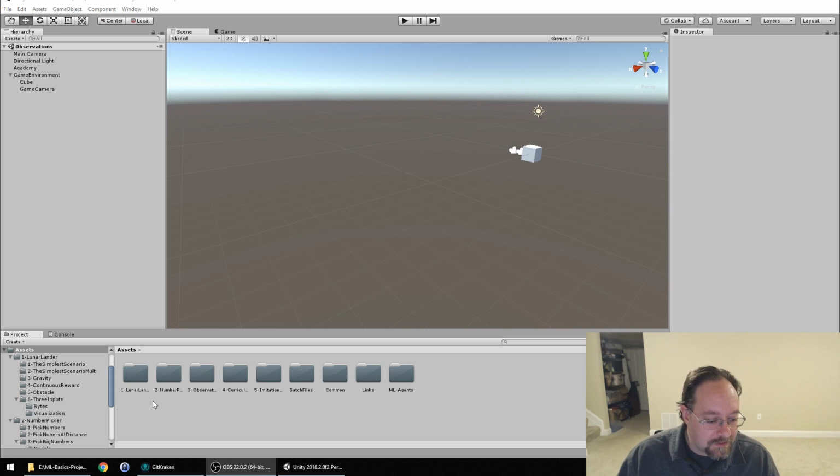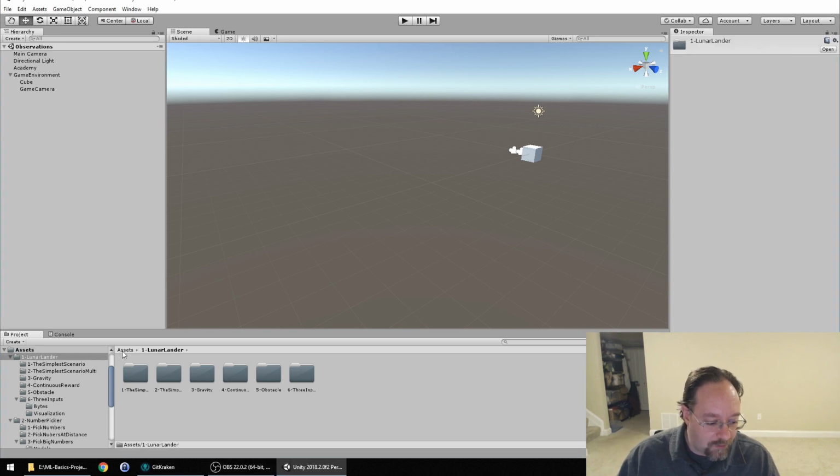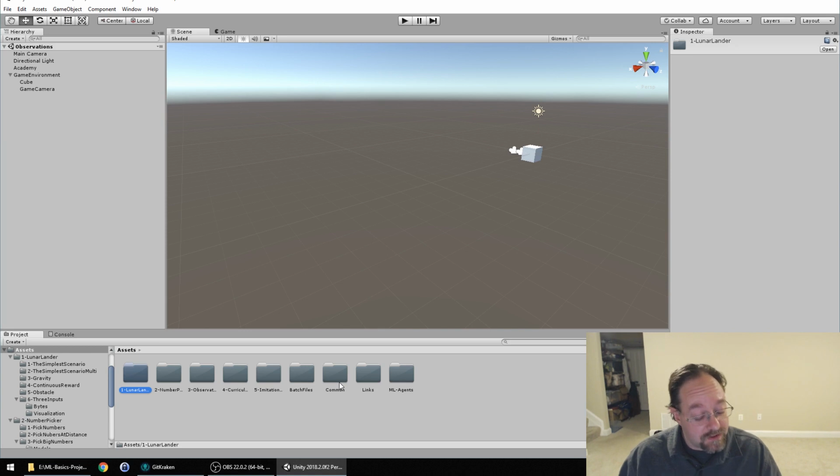Let's open up one of the more basic examples, and you'll see the repo now has a bunch of different folders for things. So the lunar lander stuff, the number picker, we're going to talk about that a little bit more in this video. Camera observations, I have a very simple example. The curriculum and imitation learning haven't been upgraded yet. Some batch files, a bunch of convenience stuff in there, some common things like materials and whatnot that get used across, and some helpful URLs, and then the actual Unity ML Agents folder.